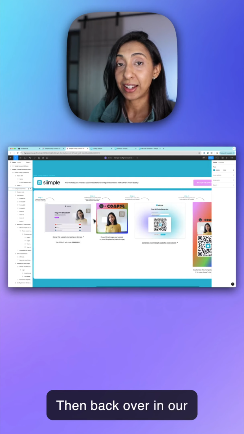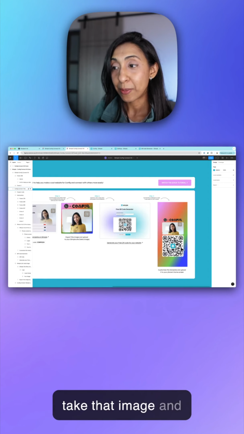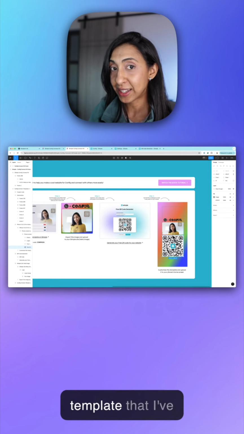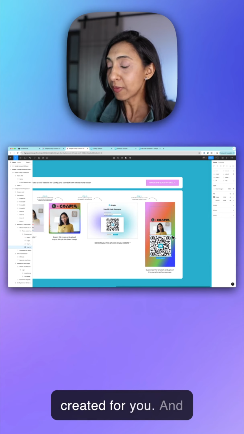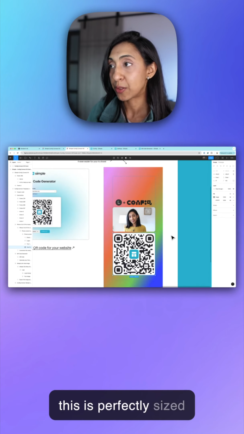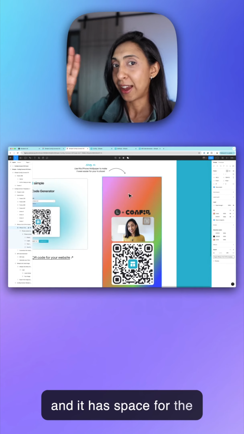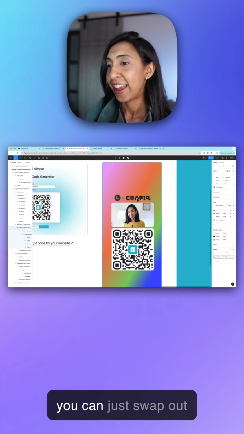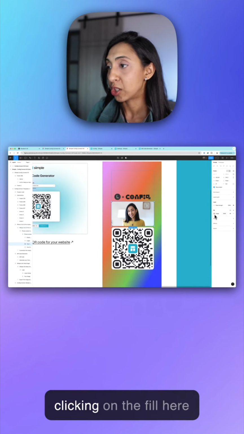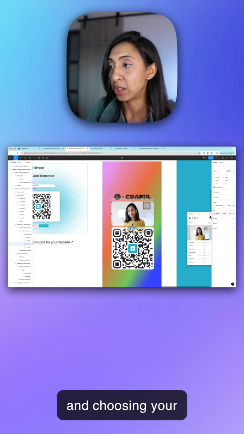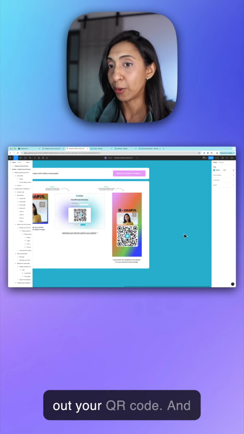Then back over in our Connect Kit, you can take that image and pop it right into this template that I've created for you. And this is perfectly sized for the latest iPhones, and it has space for the on-screen clock. And you can just swap out your image just by clicking on the fill here and choosing your image and swapping out your QR code.